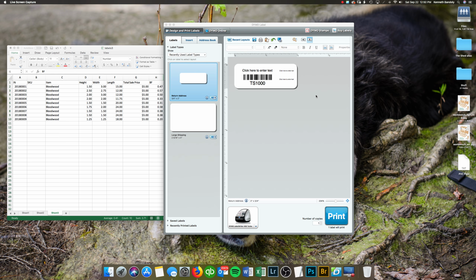So you asked about the labels. I'm basically just using the DYMO Label app. This is a small label that I created. I've got 3 text fields here and a barcode.